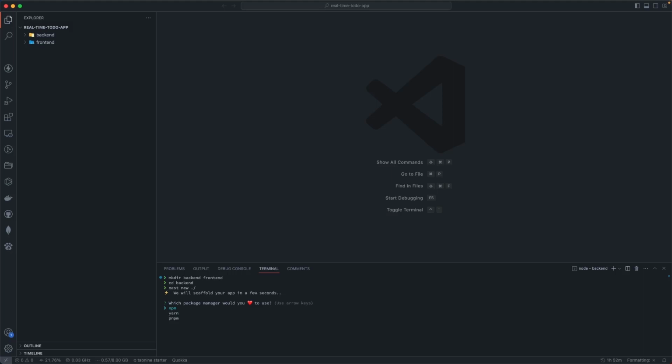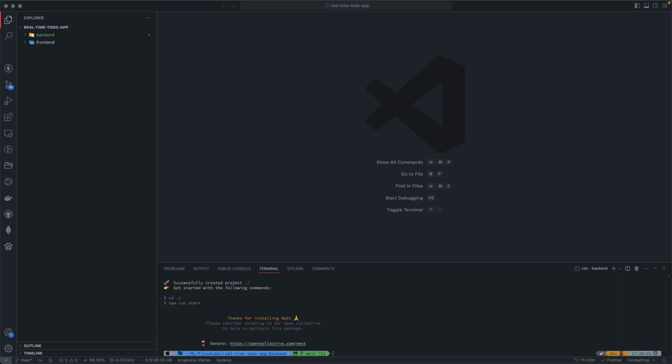Which package manager do I want to use? npm, yarn, pnpm. I'm using npm, because it is very popular and you also know about that. It will take some time. Okay, so it's installed.